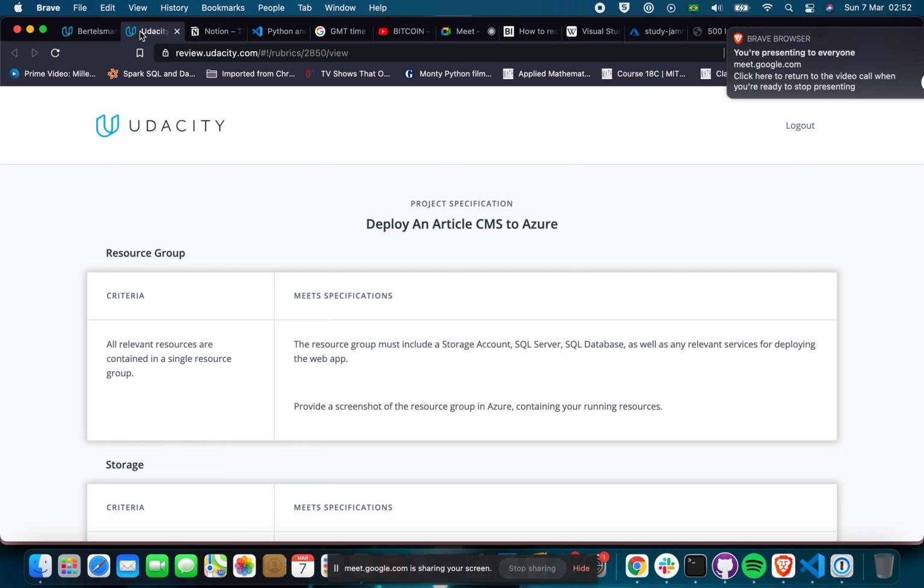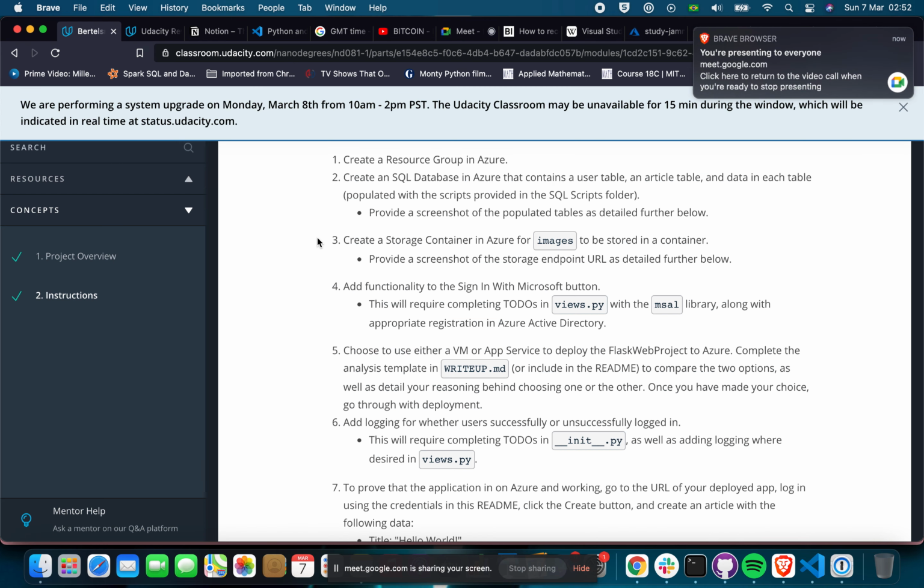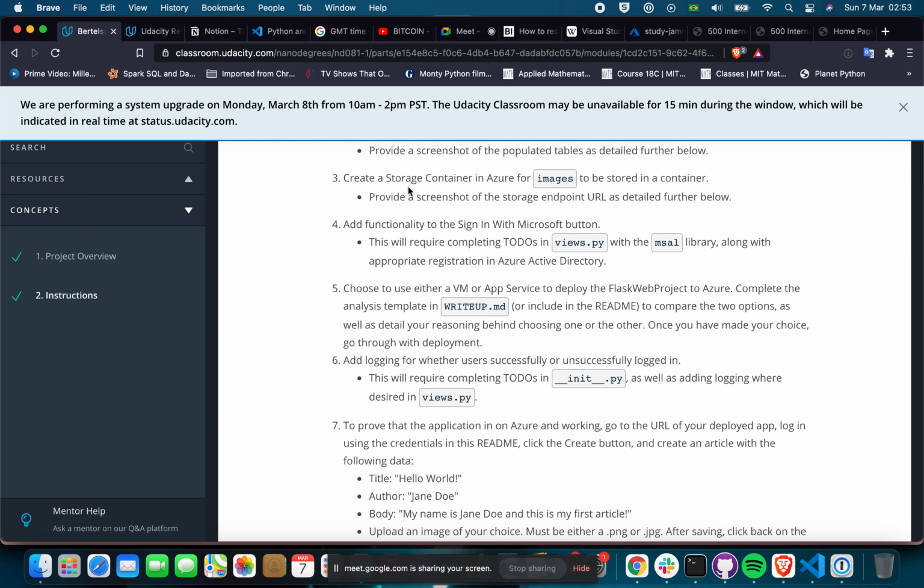Where was I? Okay, so we created the database and we populated it with the script. The next step is the storage container.